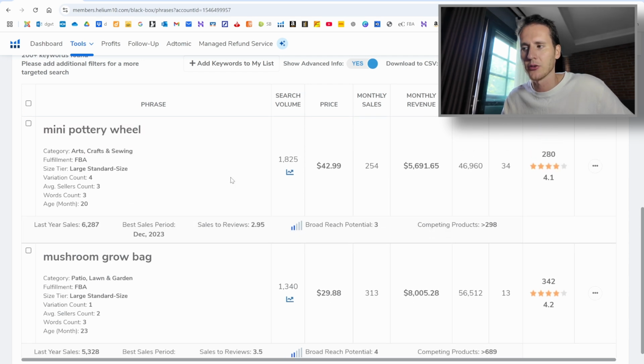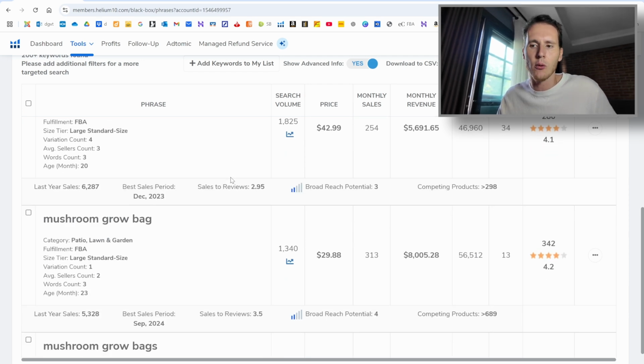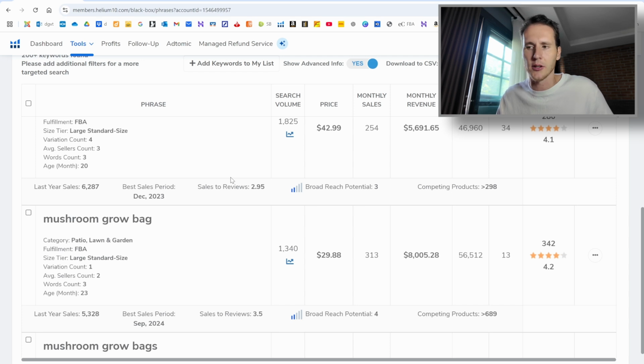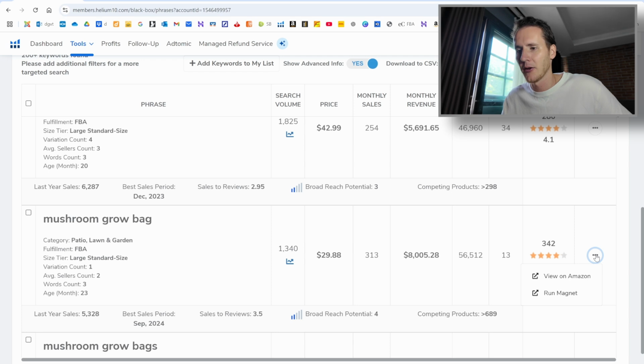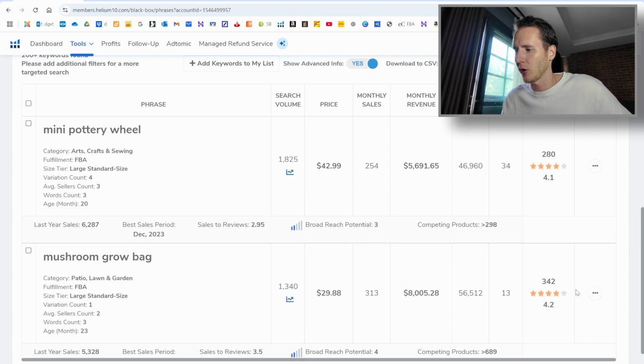Okay, so we can scroll through it. Typically now we will see seasonal products as well. Now Halloween is coming up, so there will be many Halloween related products. We don't want to sell these products that are very seasonal, that makes us money only 2 months a year. That's not for us. Okay, so we have mushroom grow bag. That sounds interesting. So yeah, we can open that up on Amazon by clicking here.